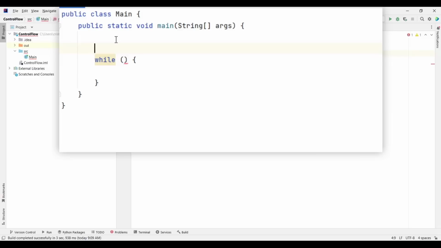So let's say that I declare here a variable of type int, called number. I put equals and I put 0 there, semicolon. And here we can put the condition: while number is less than or equal to 10, we're going to execute the code inside the curly braces.